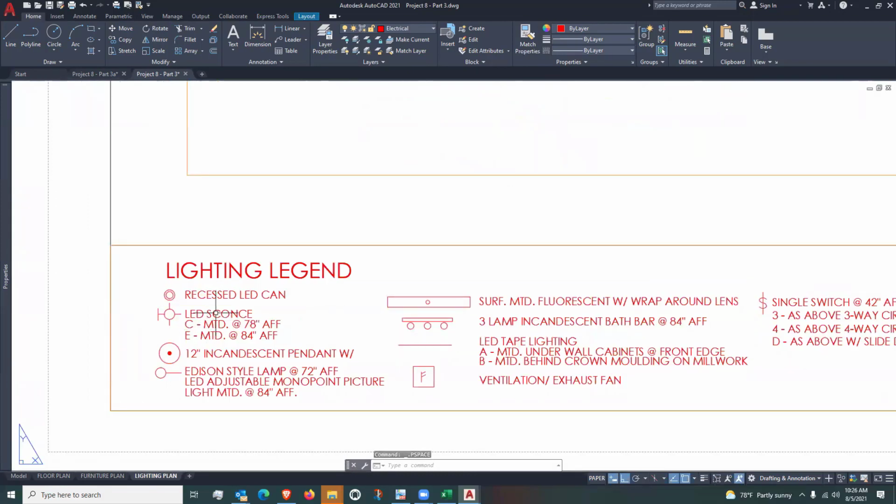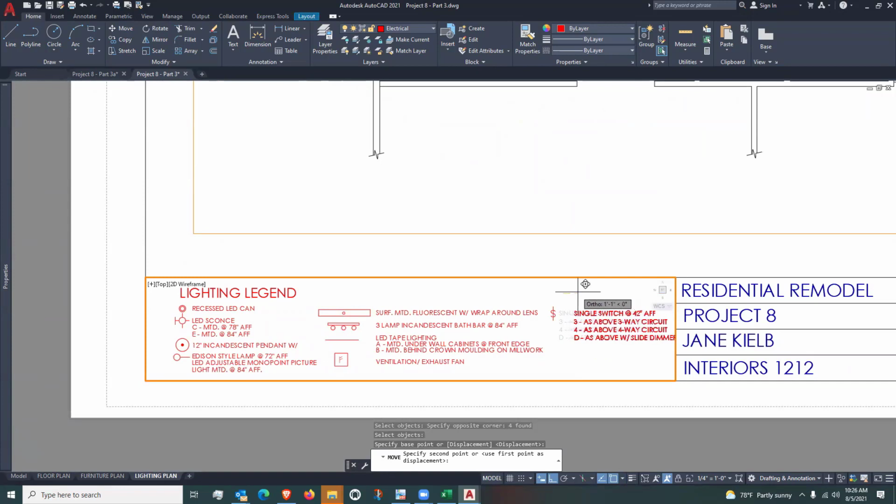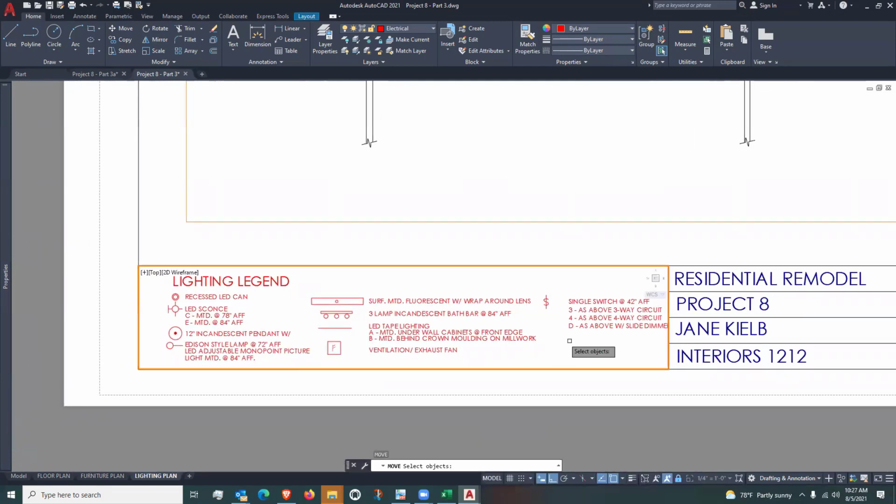Now, if yours is too big, you may have your text out here, or yours may be pushed out farther than mine. That's perfectly fine. So while you're here in this viewport, I have it on the right layer and I have it at the right scale, and I'm going to lock it.